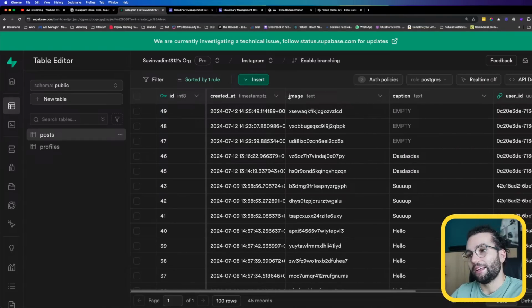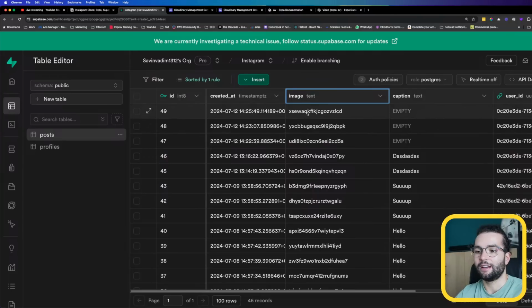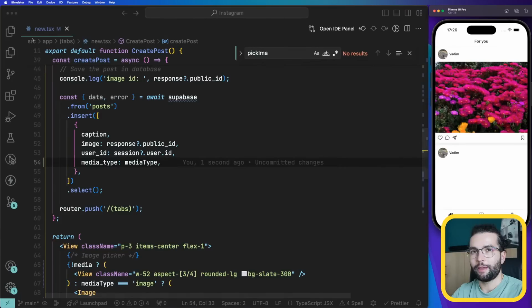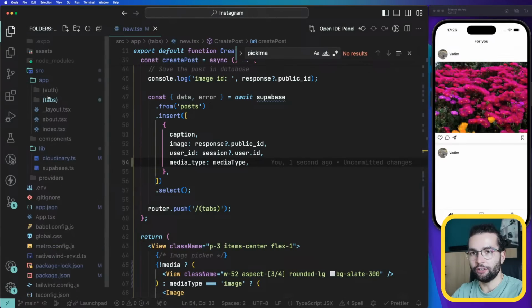I think a better column name than image would be media, or media key, or public ID, or Cloudinary something. But we're gonna roll with this and know that the image field contains the ID of either the image or the video. So it's actually the media part. Let's go back to our application.